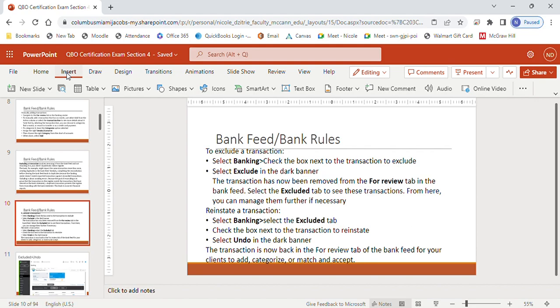To exclude a transaction, you would select Banking in the left-hand navigation, then select the box next to the transaction to exclude, then select Exclude in the dark banner that pops up. The transaction has now been removed from the For Review tab in the bank feed. Select the Excluded tab to see those transactions. From here, you can manage them further if necessary.